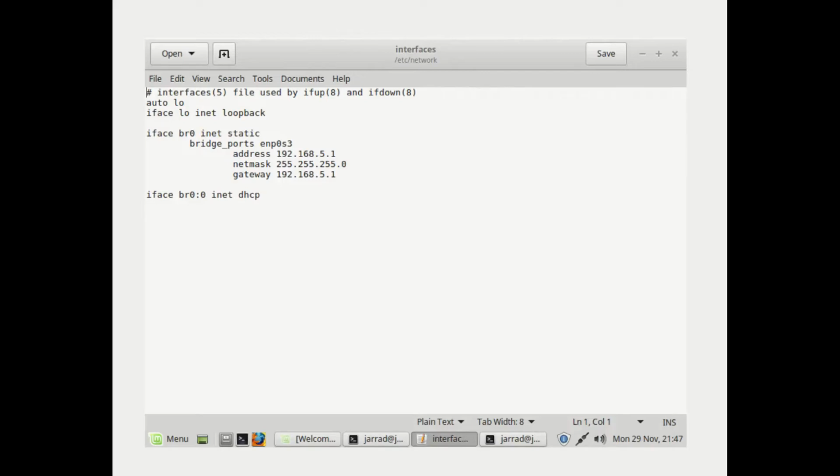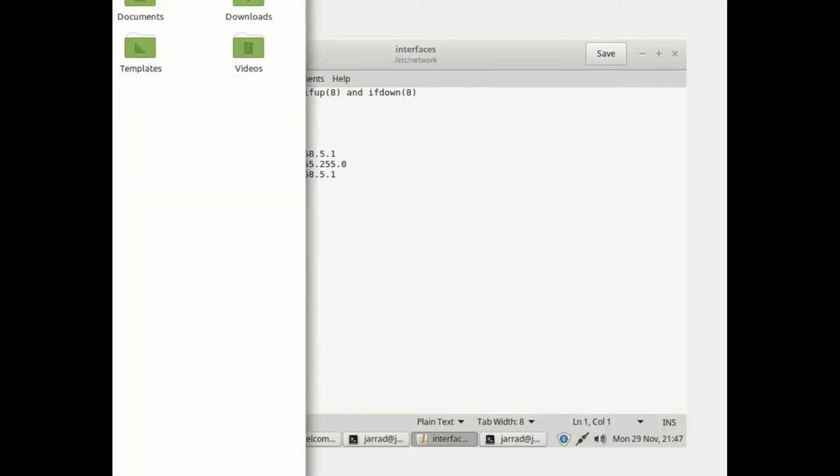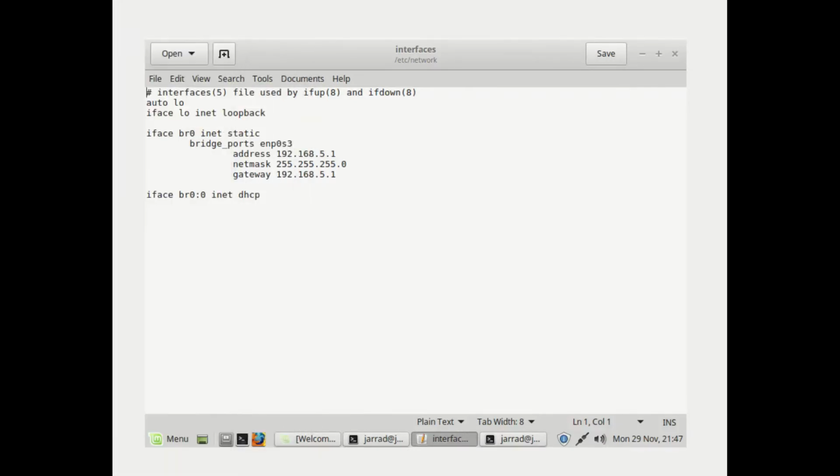So then you bridge port, and then you'll have your address 192.168.5.1. You can just change this to whatever you want. Your netmask, and then your gateway, which will be the same as your address, since this is going to access the gateway basically. Then add this at the end, iface br0:0 inet dhcp. So we'll get an address, and then we'll just save this. I've already saved it, so it should be fine.